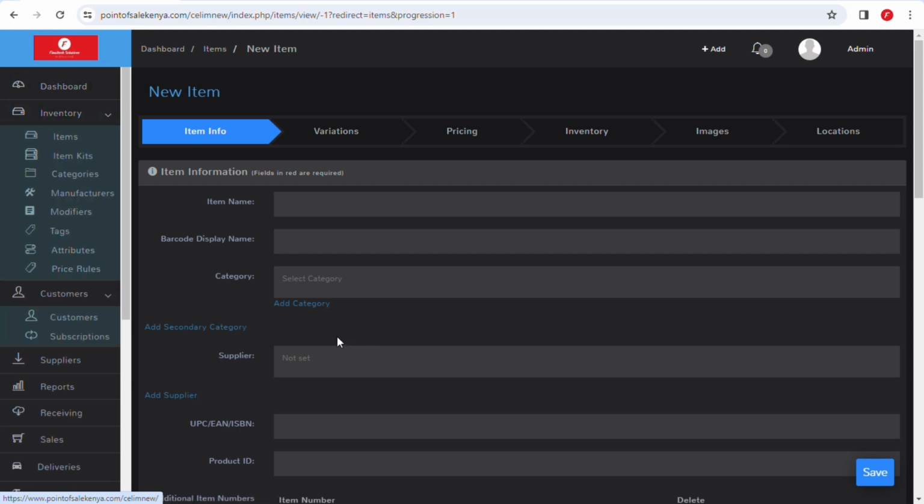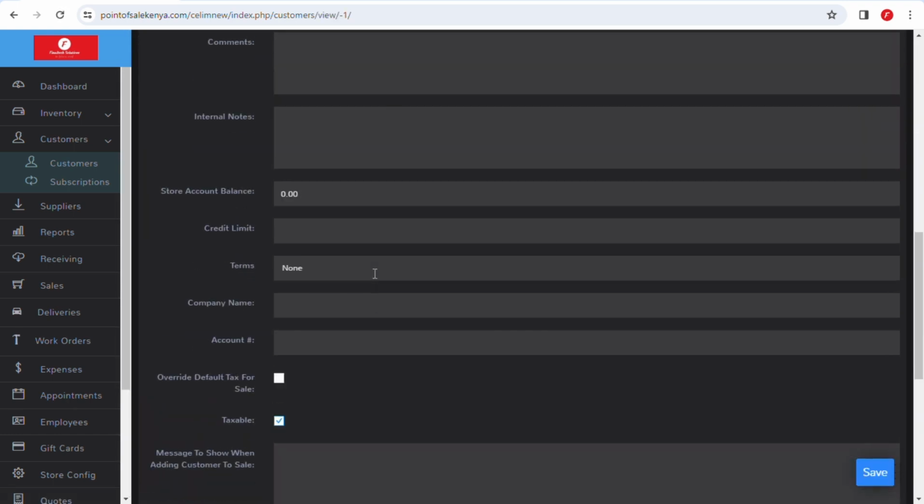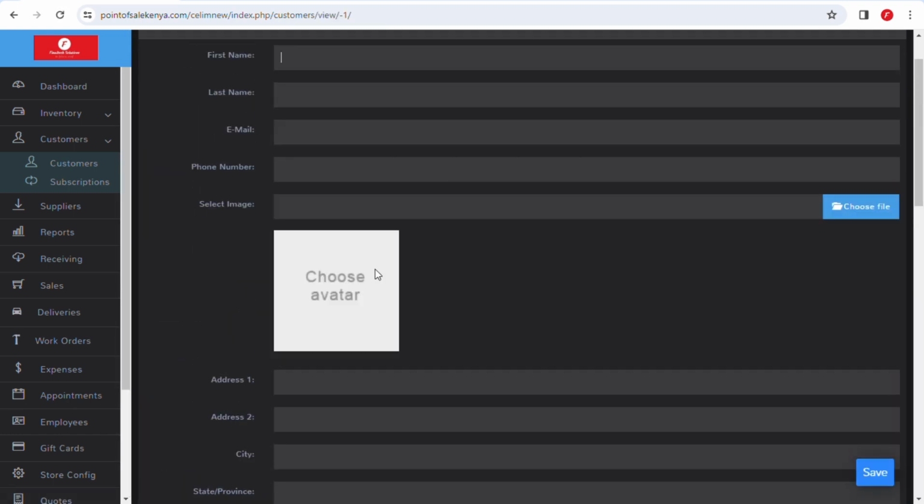Then after that, we have this other module for customers. This one we create the names of the customers that we sell to. So in this one, you feed in the names of the customers. If you have a customer that has a balance, you can have an open balance. Then you save. Once you save, it's recorded there.